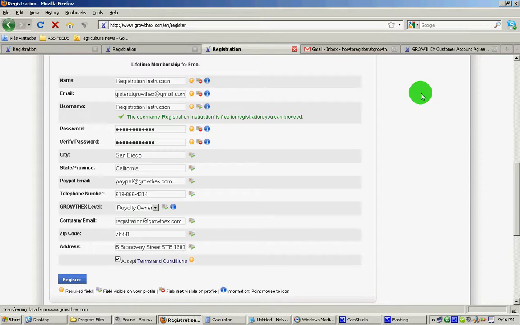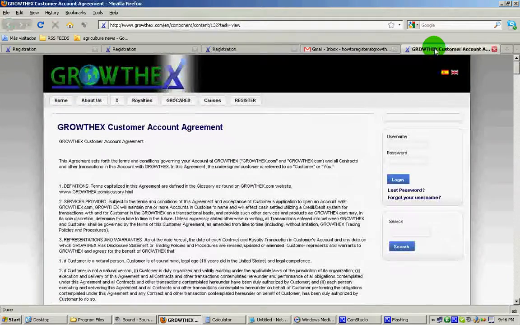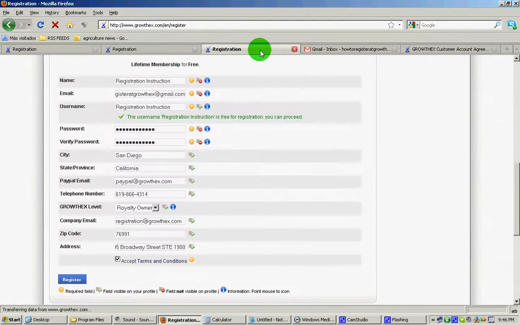And when it's done, we're going to go click on Terms and Conditions. When you click on Terms and Conditions, a second page will open up and you'll see the GROWTHEX Customer Account Agreement. This determines the rules by which trading of royalties occurs on the GROWTHEX. So if you agree with that, you'll scroll down to the bottom and you will at that point go over and click on the check mark saying I accept. And once you accept that, you will go over and click the register button.